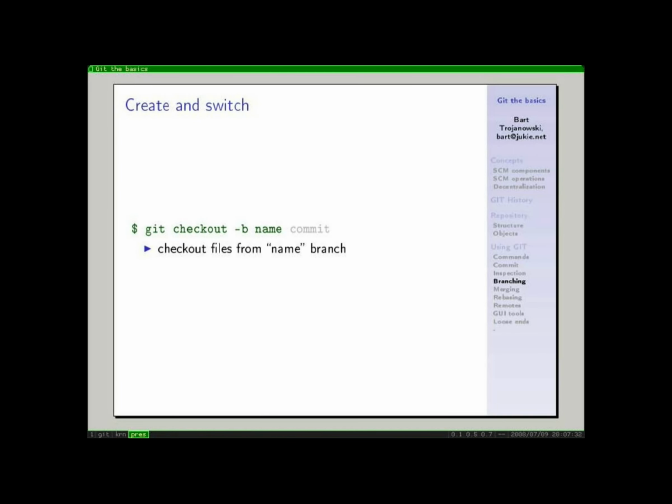You can do two operations, creating a branch and switching to it, with one command. Git checkout -b does that for you. So with the -b, you can specify the name of the branch you want to create, and by default, it will use head, but if you specify a different commit, it's going to use that commit, create the branch, and check it out, so switch to it.